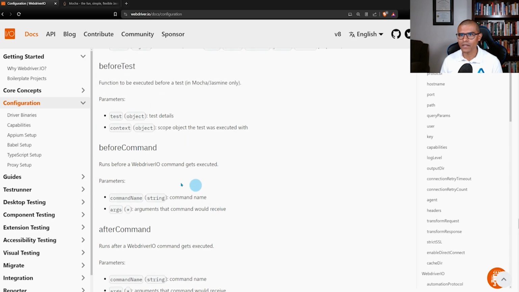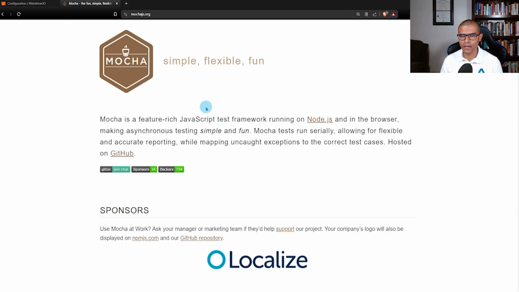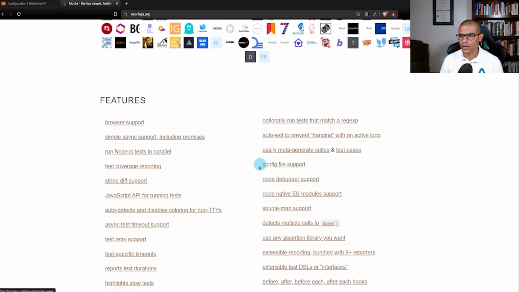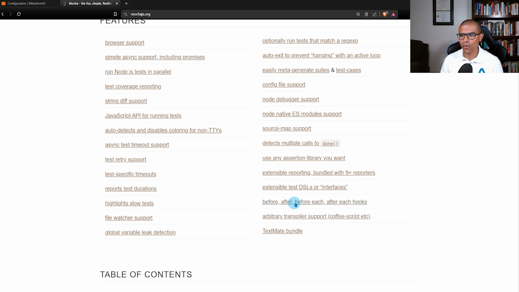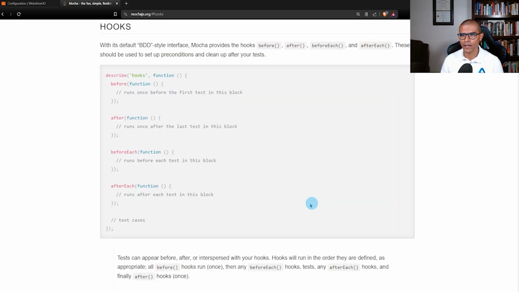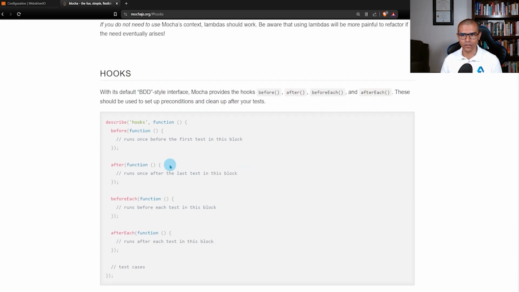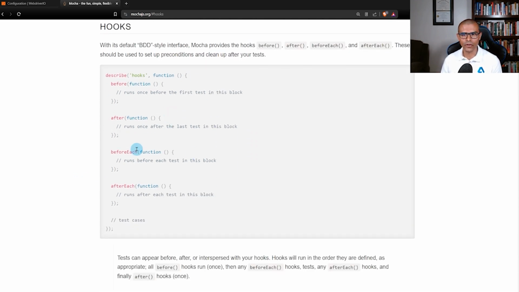All right, so now let's take a look at another one, which is Mocha. Right, if you go to the Mocha website, that's the testing framework that we have been using with WebdriverIO. So in this case, we can scroll down here and look at before, after, before each, all of these hooks right here. Click on this link, and this is going to take us to all of the details for each one of these hooks. This is the sample code that I showed you guys earlier.